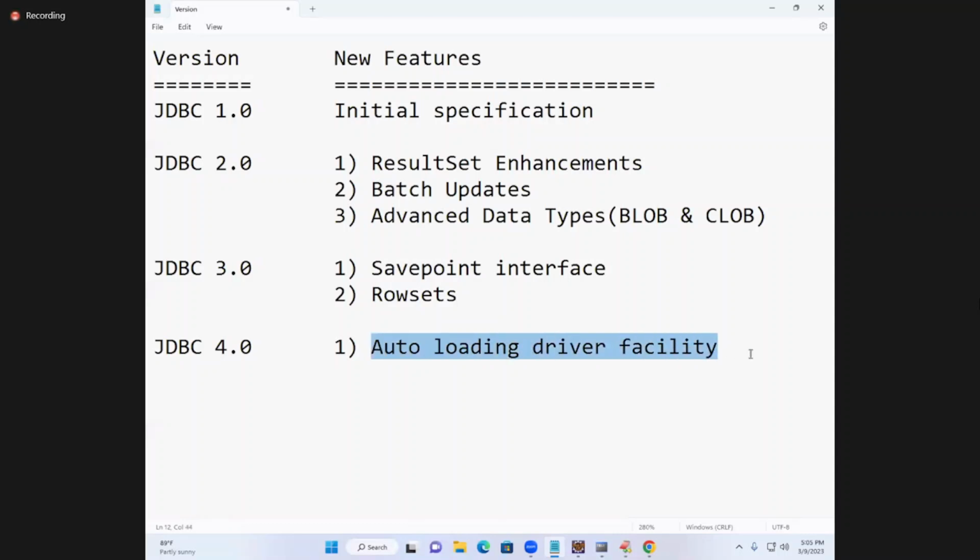This last one, auto loading driver facility. In all programs, every day we wrote Class.forName. There is no need to write that. It is automatically loaded. Last one, auto loading driver facility.